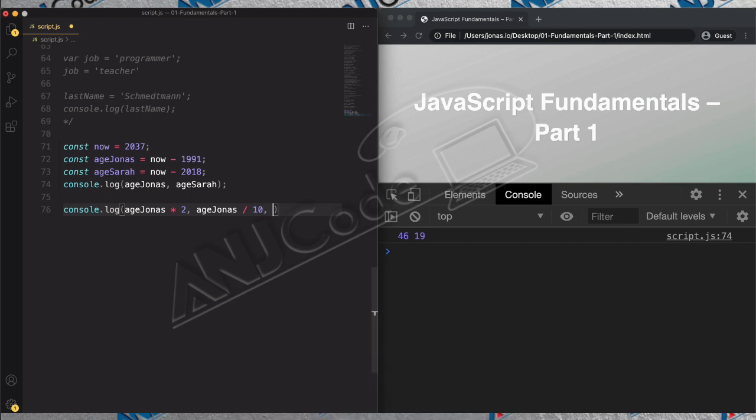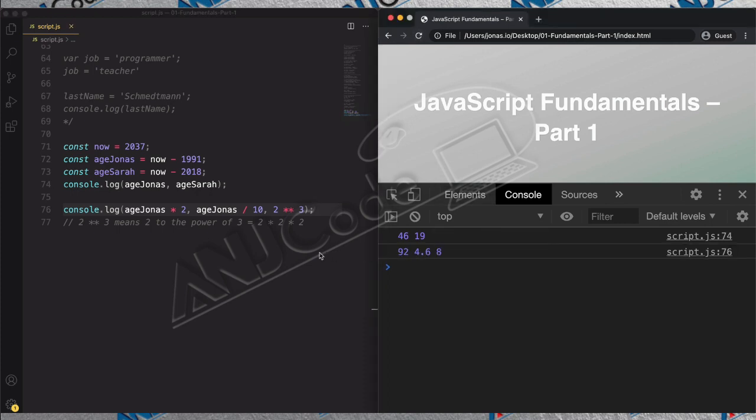And then let's also use the exponentiation operator. So for example, 2 to the power of 3. Okay? And here we can use a comment to explain what this means. So that's a nice use case. So this means 2 to the power of 3, which is equal to 2 times 2 times 2. So 3 times this. So this should be 8, right? Let's try that. And indeed, 46, which is Jonas's age times 2, is 92. Then divided by 10 is 4.6. So that's this. And then 2 to the power of 3 is indeed 8. Nice.